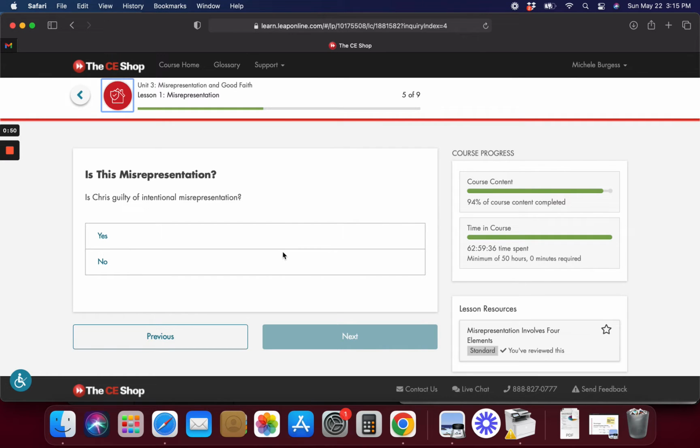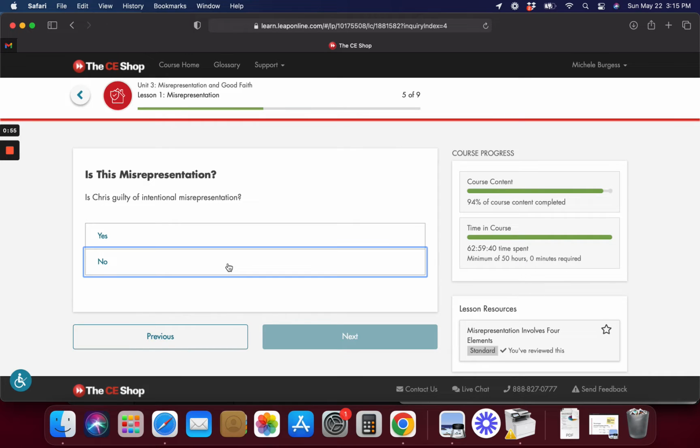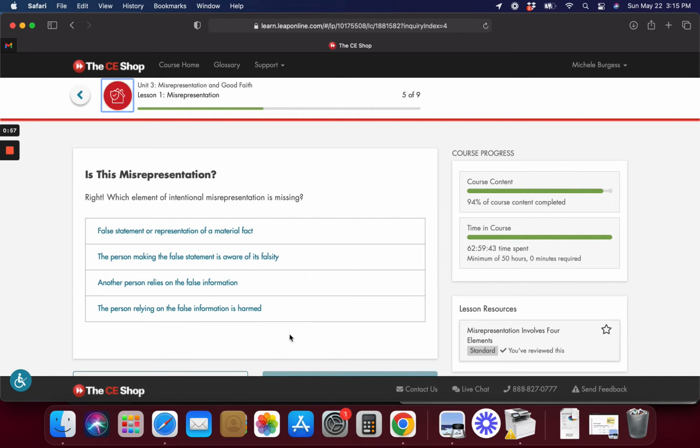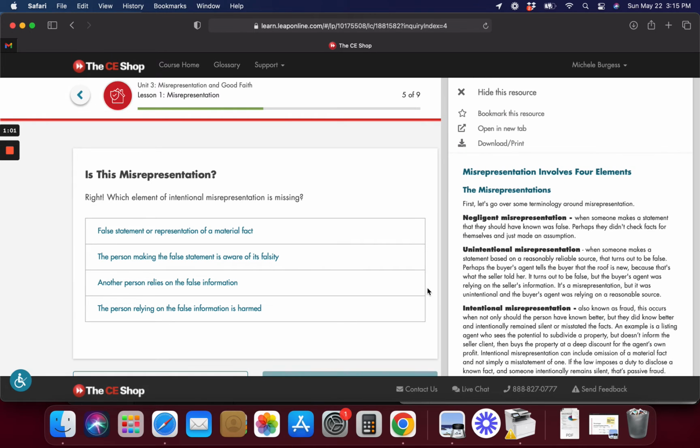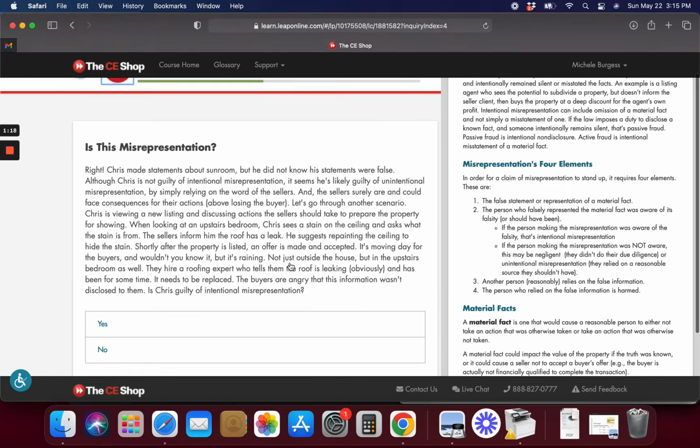Is he guilty of intentional misrepresentation? Which element of an intentional misrepresentation is missing? Let's look at this again. The false statement, the person who represented the false statement, another person relies on it, and the person who relied on it. I think this one is missing.